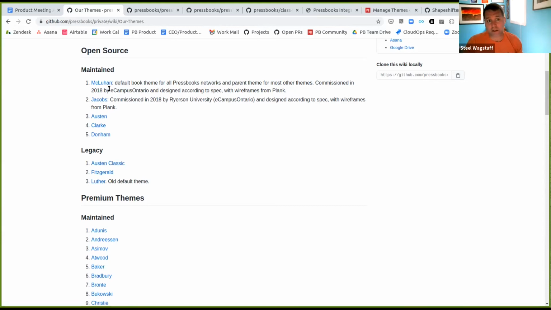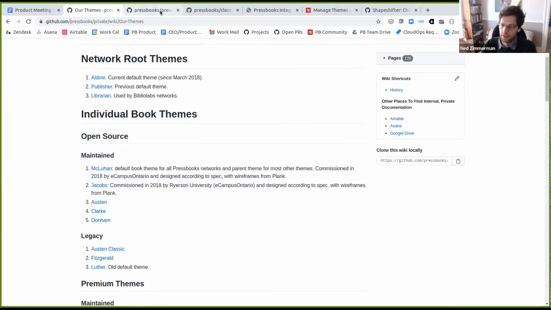And then eCampus Ontario in 2018 wanted to commission a new theme, a modern-ish theme. And Ned built this. Plank, who's been working on our website, I think did the wireframe and the front-end design. And the client had some specifications for it, and then Ned built McLuhan. McLuhan, or pressbooks-book, replaced Luther, which was retired, as our parent theme for all child themes. pressbooks-book has always been the parent theme.